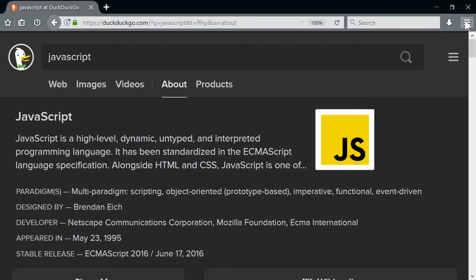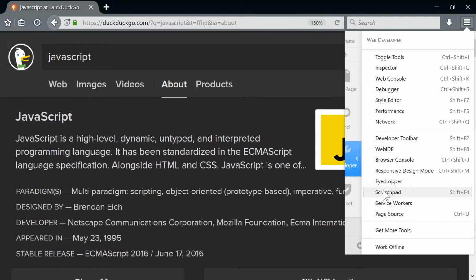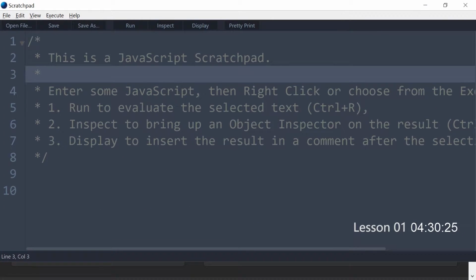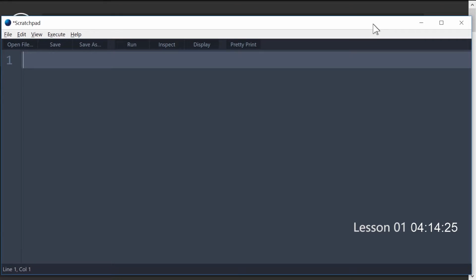Up on the hamburger menu here, as some people call it, there's a developer option that allows you to click Scratchpad. So let's bring the Scratchpad up here. What the Scratchpad allows you to do is write code and test it live in the browser. So it's very simple. I haven't downloaded any crazy editors or super software or anything like that. All I've done is load up this Scratchpad.